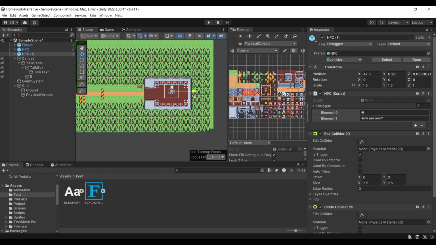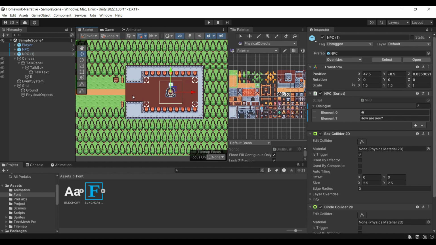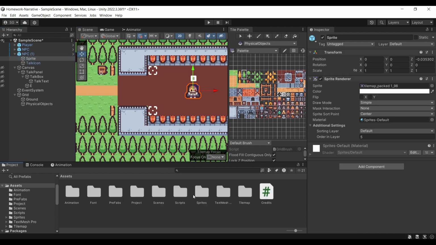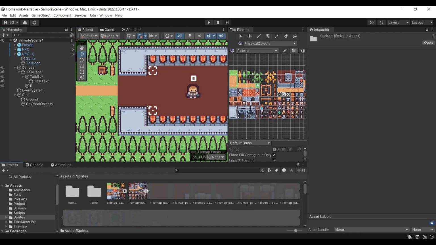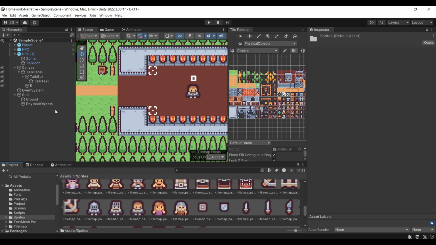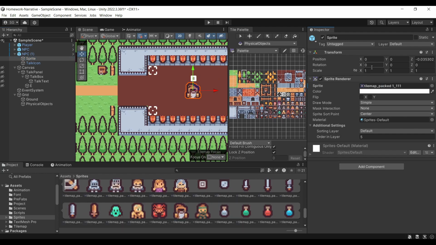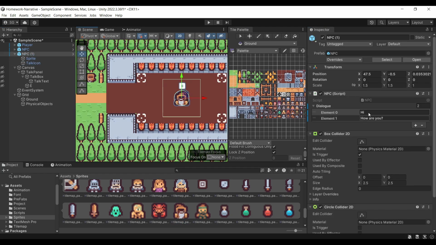We can copy and paste the one from the previous section. We can change their sprite to look like something else, so we can check out our sprites folder. If we check out the second tile map, that's where all the NPCs are. We can change the sprite to look like a wizard. We can change the scale to be -1, so they turn around. And then let's give them dialogue.